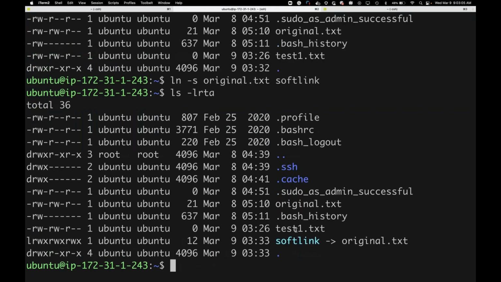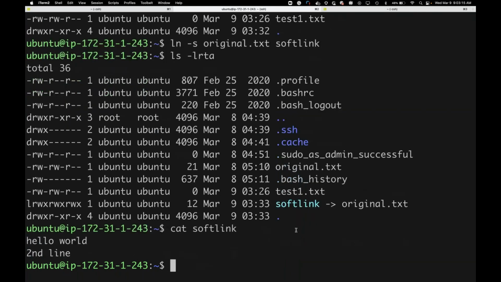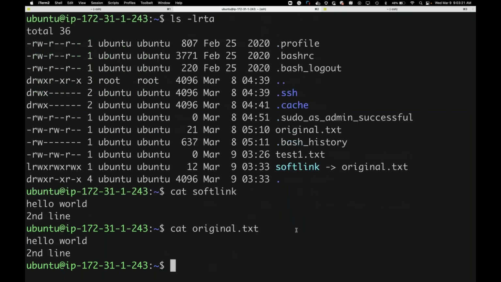And let me check the content. What is there with a cat? The same content we have on both files, since it is referring to the same.